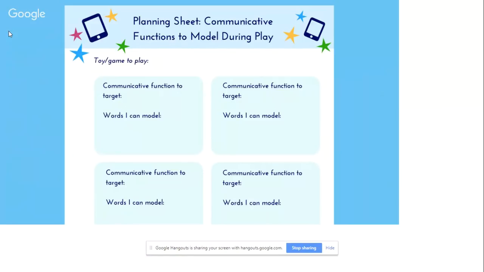I like to have the parents work on this on a weekly basis. They're sitting down with me, we're talking together, jointly deciding on words that we might model, and then we're coming back the next week and we have that sheet to refer back to and be like, okay, how did it go? And then we can troubleshoot as needed.